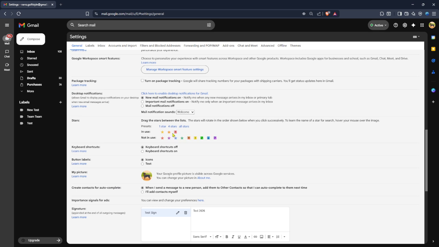You can also drag items within the in use row to set their order. That order matters. When you click the star next to a message in your inbox, Gmail cycles through your chosen symbols in exactly that sequence. If you want the purple question mark to appear right after the classic yellow star, place it second in the row. Think about a simple system as you arrange them.